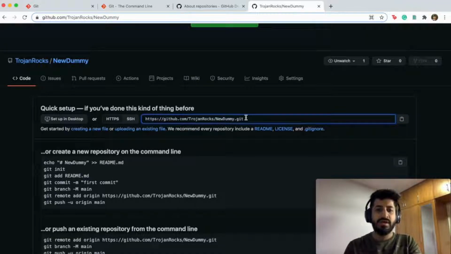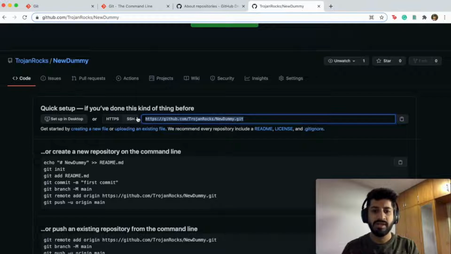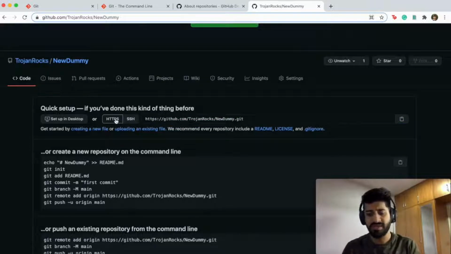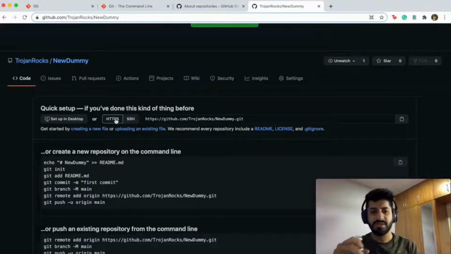Whenever I need to clone this particular repository to my local, I can use this URL. This is an HTTPS URL. There are two kinds of URL, SSH and HTTPS. Generally we use HTTPS, but it totally depends on you what you want to use. We just need to use git clone and then this URL.